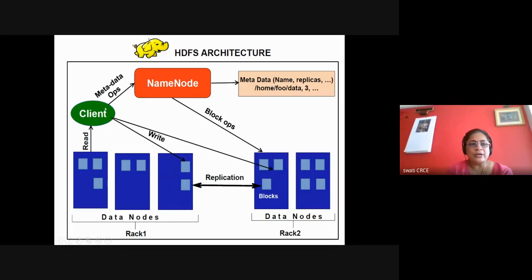So the first component is the client application. The second component is the name node. Name node is the master of this architecture. Name node keeps the metadata information about the entire cluster. It knows how many data nodes there are, what the IP address of each data node is, which blocks are stored on a particular data node, and how many replicas there are. All this metadata information is with the name node.